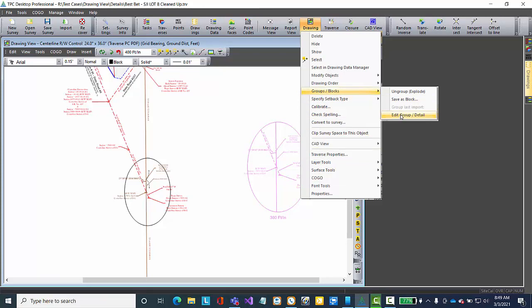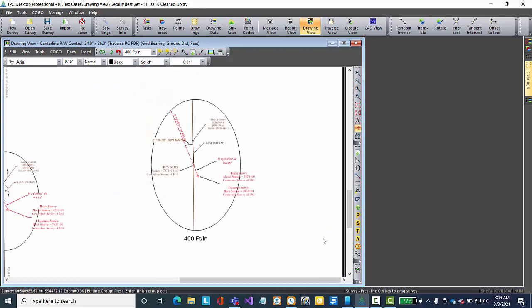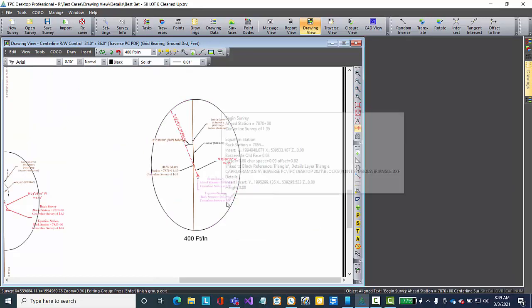So I can do this to any group. So this detail I created ends up just being a group in Traverse PC, and I can edit any group. So I'm going to say Edit, and this puts me in a special mode now. In this special mode, I can add things to the detail. I can delete things. So I'm just going to take this label and drag it down here.